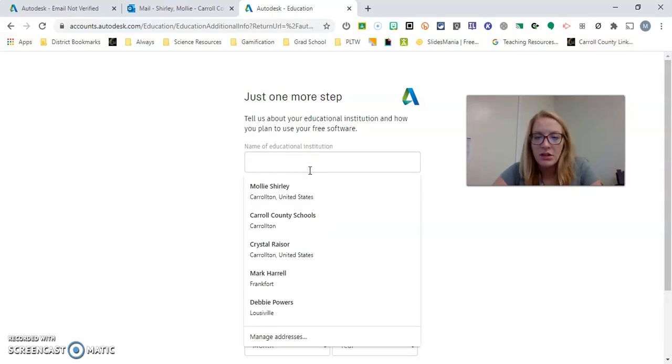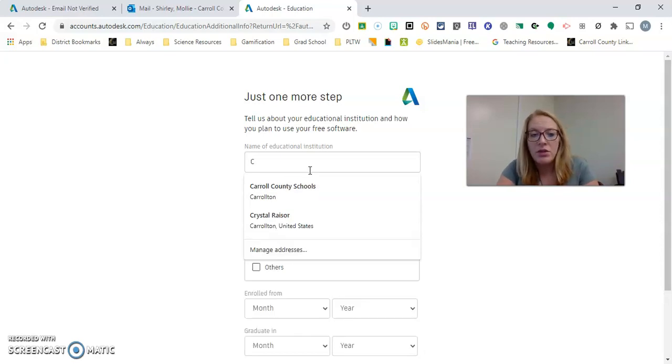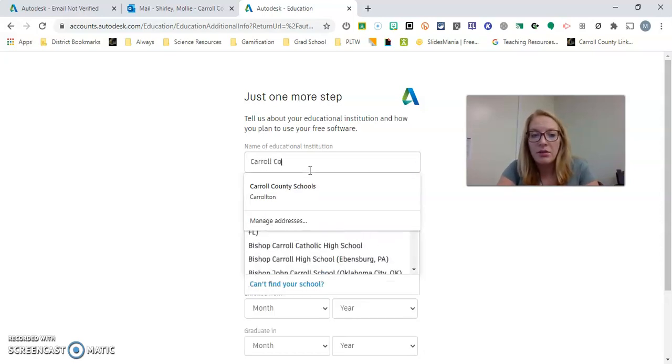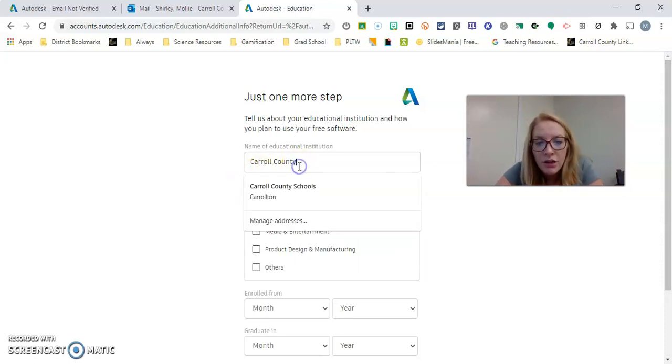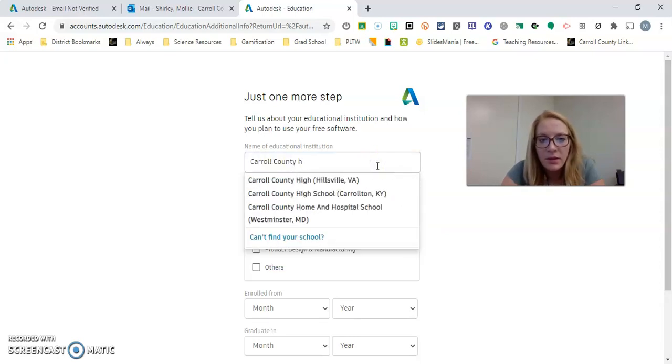So name of educational institution. This part is really, really important. So I need you guys to pay attention to this. You'll go ahead and start typing Carroll County, and notice that you've got some options that pop up when you're typing this. Okay, so Carroll County High School in Carrollton, Kentucky. Please make sure you choose that.